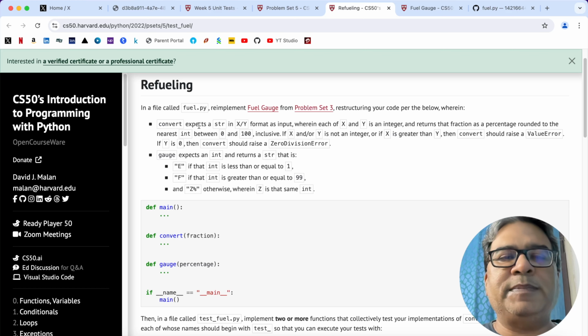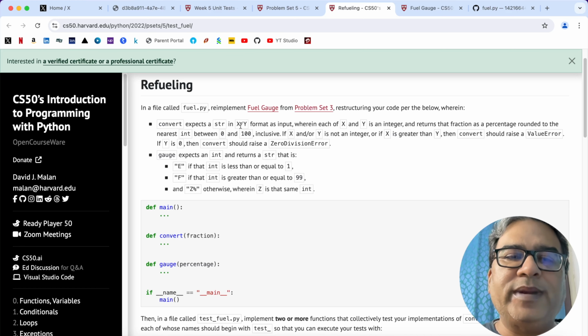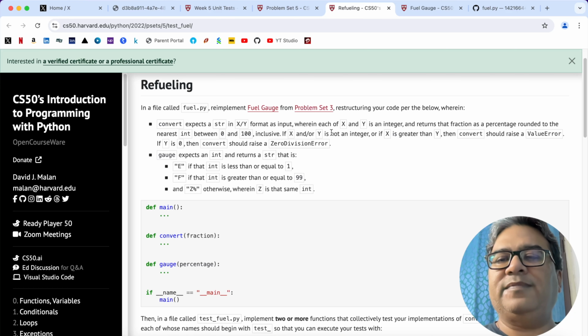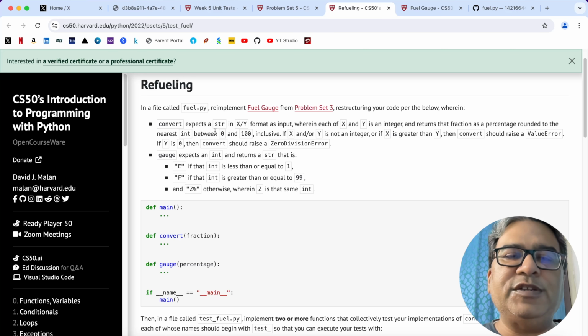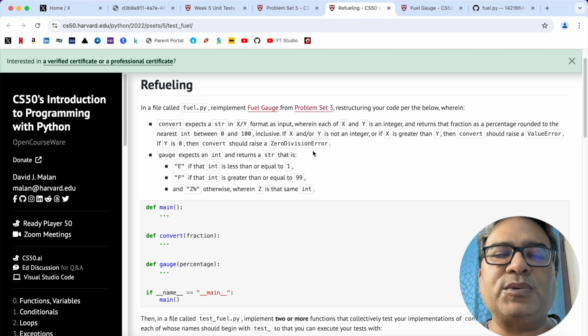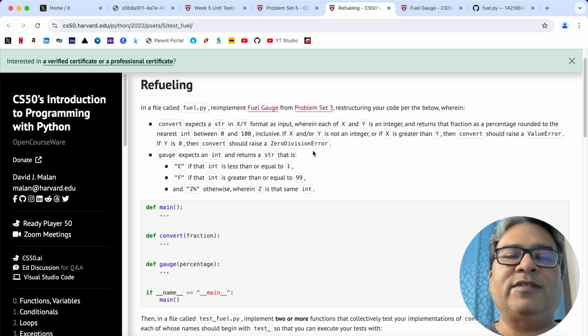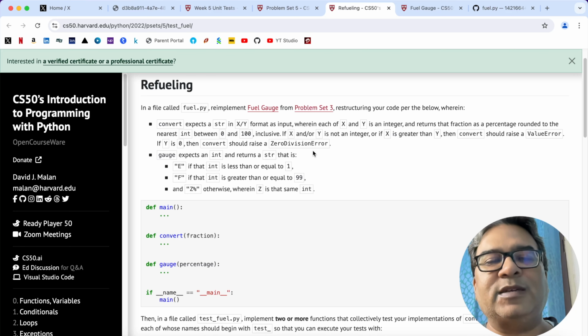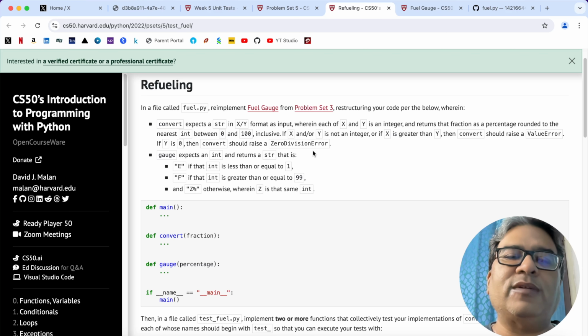The convert function expects a str in x/y format as an input, where both x and y are integers. X is the numerator and y is the denominator, remember that, and it returns a fraction as a percentage rounded to the nearest integer between 0 and 100 inclusive. So the output should not be a decimal like 23.5 or 26.66. Rather it should be rounded off to the nearest integer. In case of 23.6, it should be 24.